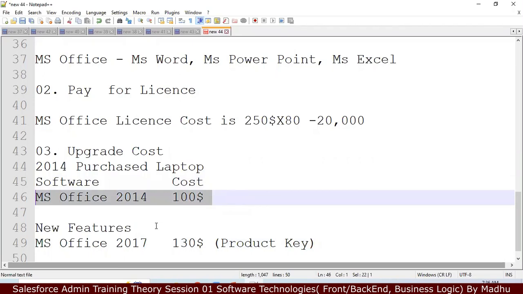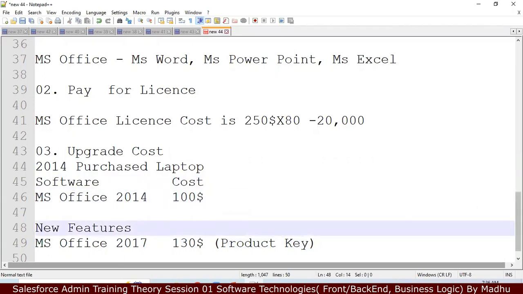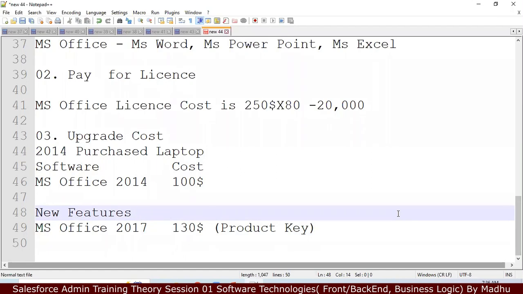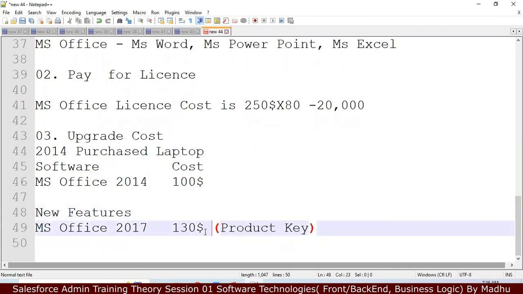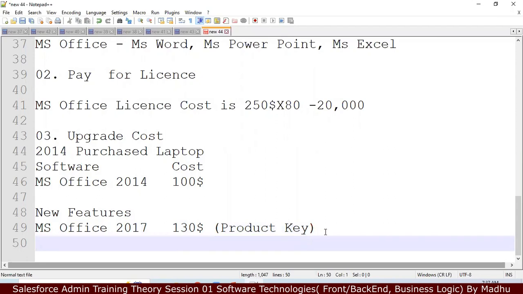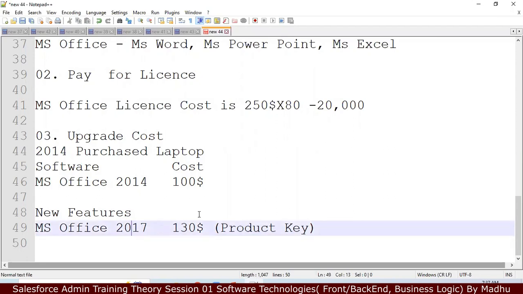They have introduced some new features. I like it. I want to upgrade. I have to pay $130 to Microsoft Office. Then I have to take the product key and enter it in my laptop. Install this 2017 Office, or we have to upgrade it.